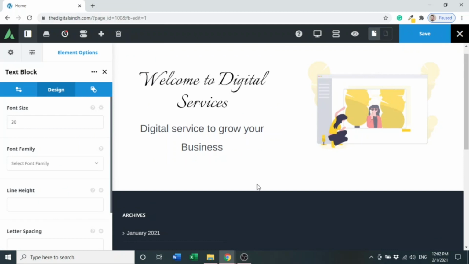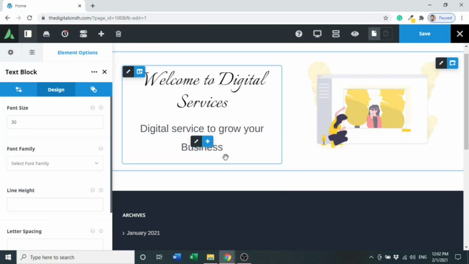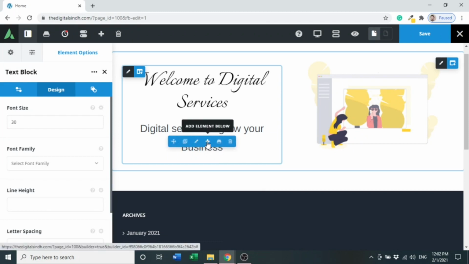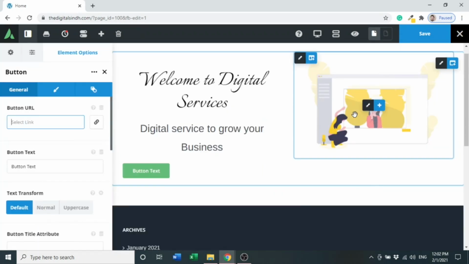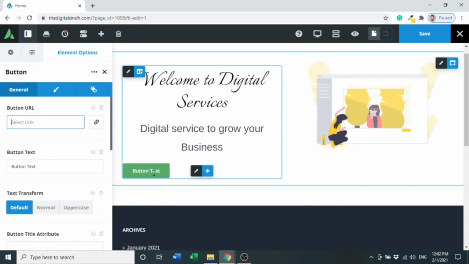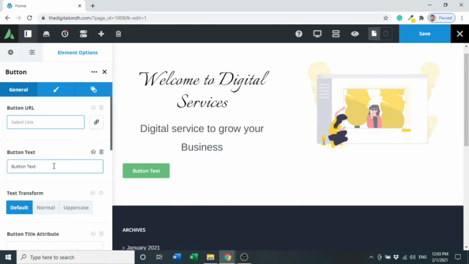Now add button. We would add button after this text. So as you can see, the plus option here, click plus option, and here you can see the button is placed in the first row. So click button. When you hover over the button, you can see a pencil option. So click pencil options, and let's modify the button according to our needs and design. So in button text, let's add text grow now.